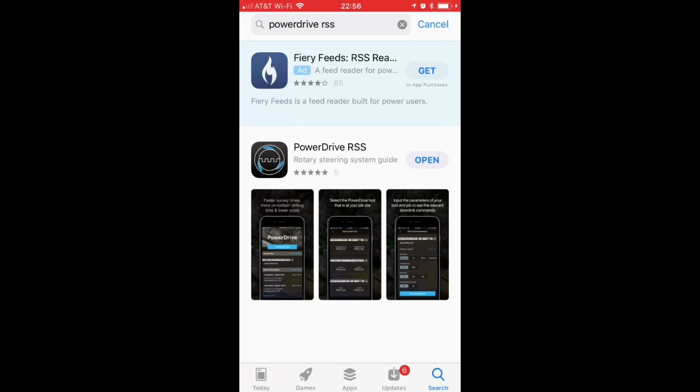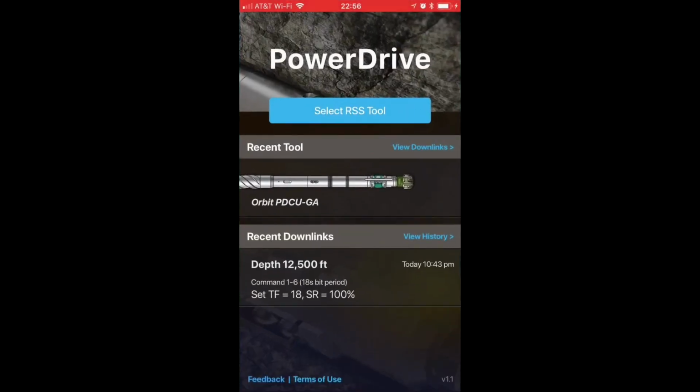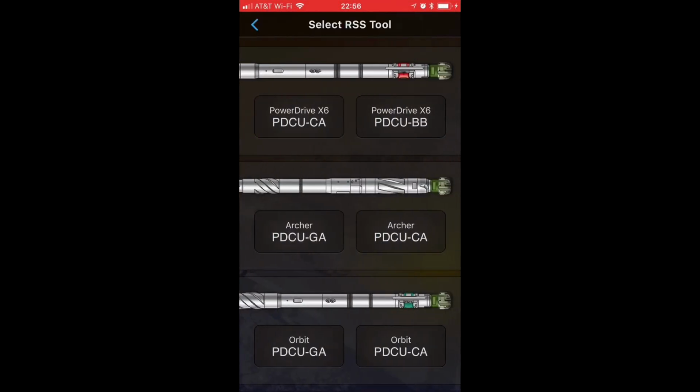The second option you have for selecting your timing sequence is an app provided by Schlumberger called PowerDrive RSS. And you'll notice it is the black and blue icon seen here. This app is available for iOS or Android devices. Once you open it up, you can hit this blue button at the top, select RSS tool. You have your 3 tools to choose from, X6, Archer, and Orbit. Each tool has its 2 corresponding control units to choose from.